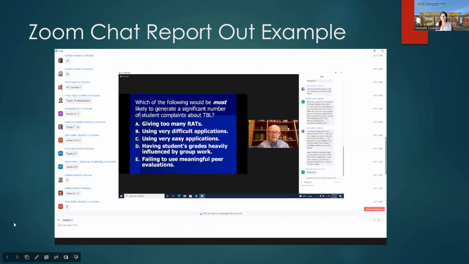So just to give you an example of why the Zoom chat report outs don't work well, this is taken from a conference I attended earlier in the year. And as you can see, the speaker has the question presented on the screen, and we were all virtual, so we were attending via Zoom. And then we were expected to go into the breakout room and answer this question.